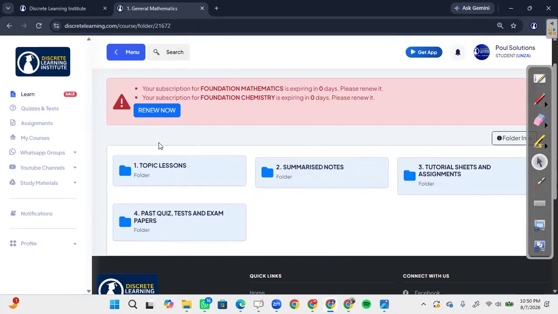So for example, if you go in topics, you'll find all the topics. In summarized notes, you find summarized notes on all those topics. You find solutions to all the assignments, and here you find solutions to all the past papers.